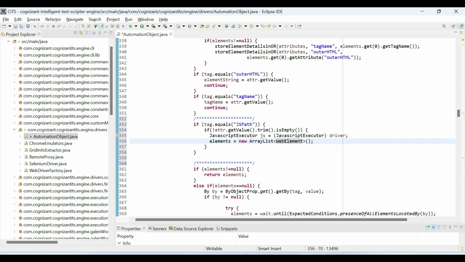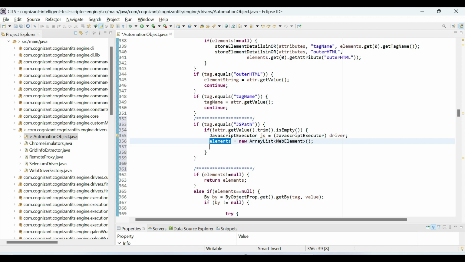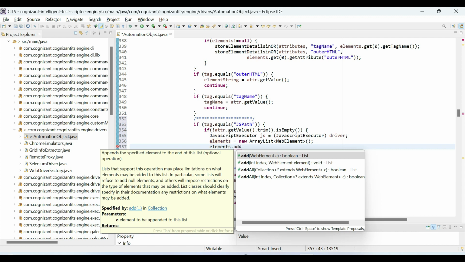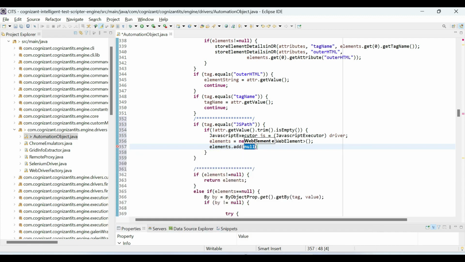That's it. That's all that we need to do. So now, a new instance of elements has been created. Now in this elements, we need to add the element that we are going to find using this JavaScript executor. So elements dot add, and then it asks us to add the web element.